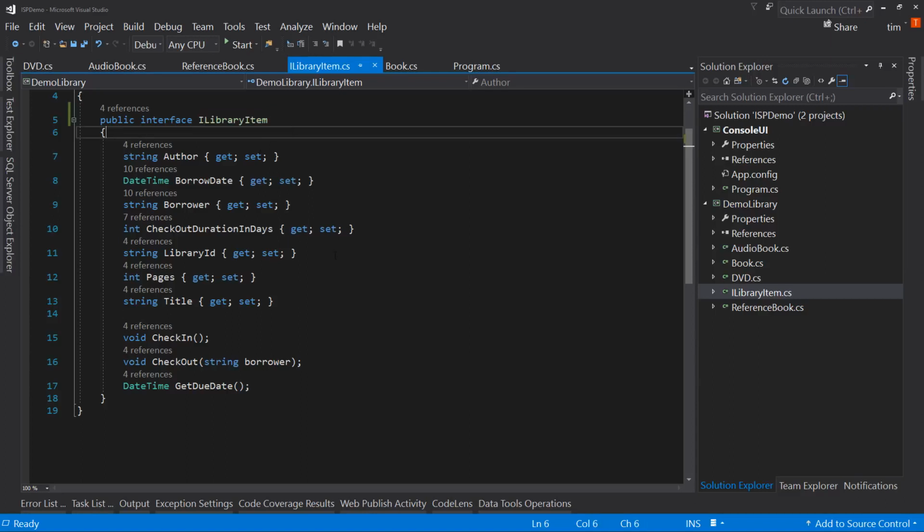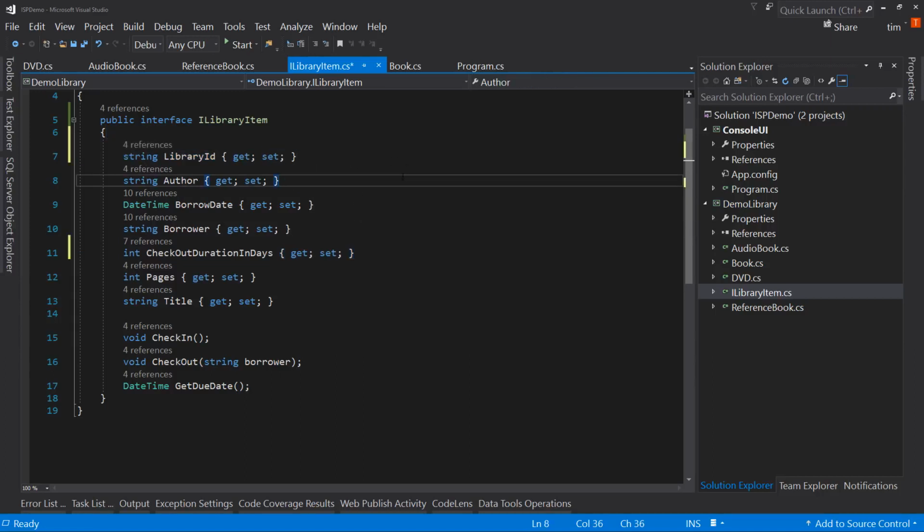What are the things that are really important? And let's move this up here. What are the things that are really important to a library item? Well, a library ID. Everything has a library ID. That's like that unique barcode or unique identifier that says this is the identifier for what this particular item is in the library.